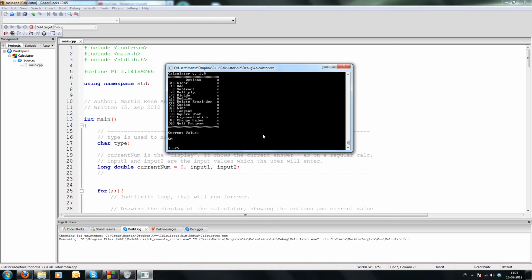I think 25. And then the square root of 25. 5. Exponentiation. What a long word. Oh boy. 2, 25 again. Well, we can get the big numbers. Infinity. It has its limitations, of course.